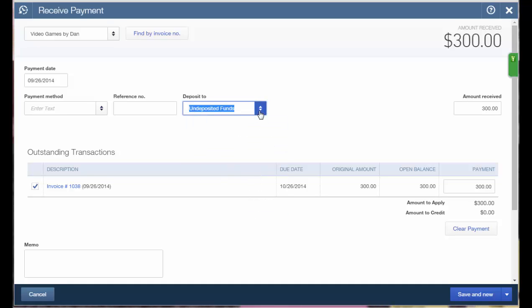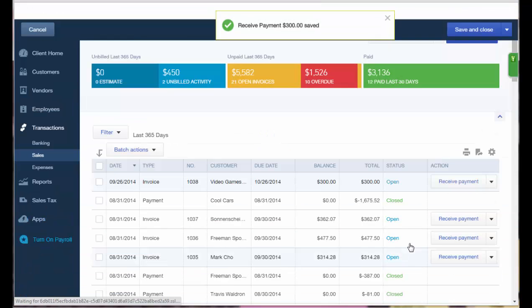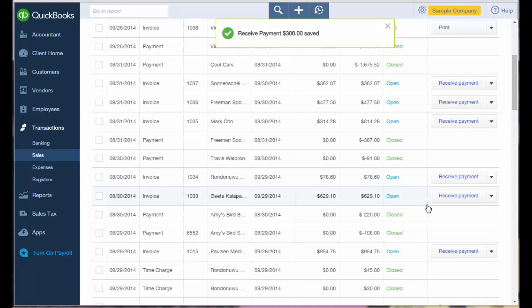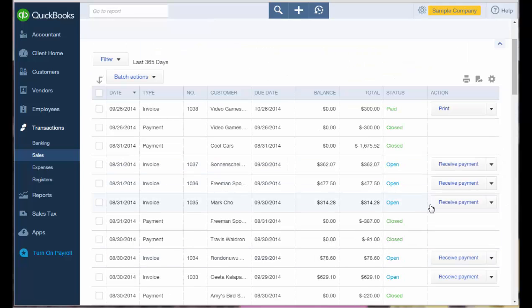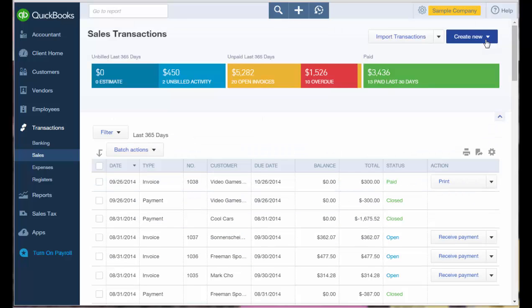If I'm signed up for QuickBooks Payments, I could actually process a credit card here. You'll learn more about payments in Module 5. Let's save and close. That's how easy it is. From the Sales Transactions page, I can enter transactions based on currently listed transactions, or I can create new sales transactions from the drop-down at the top of the page.